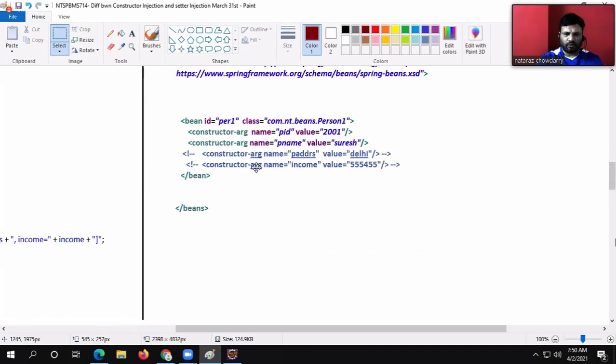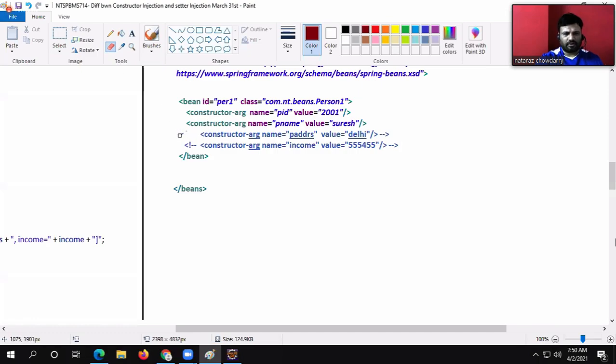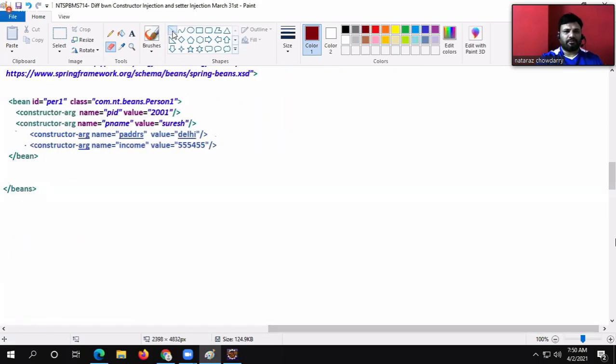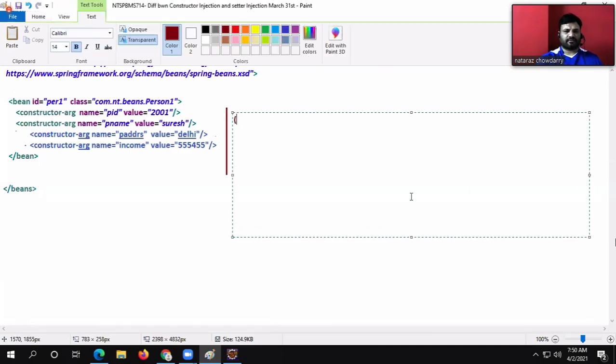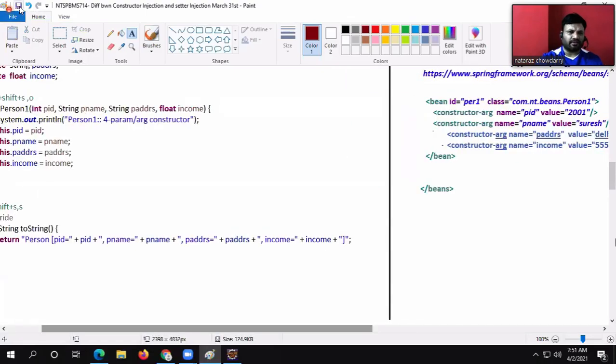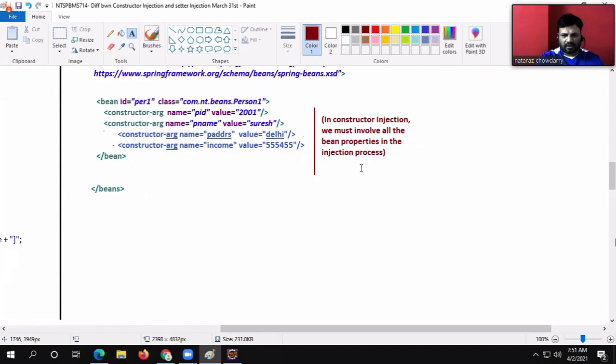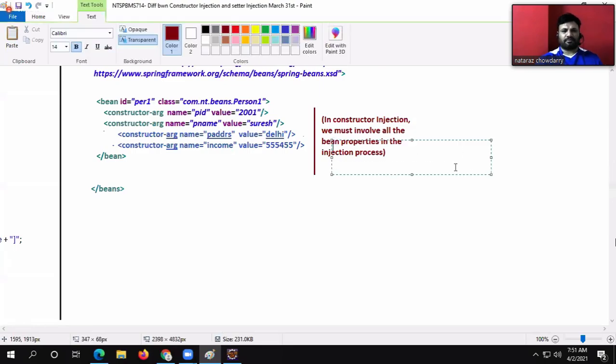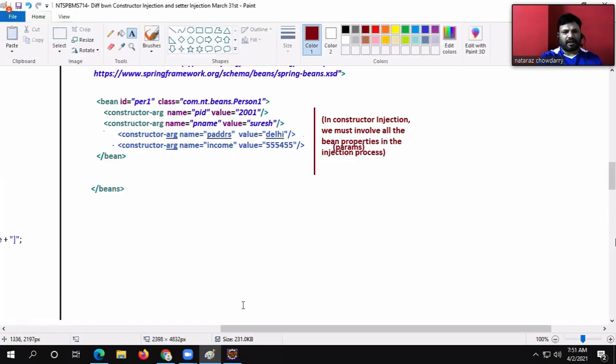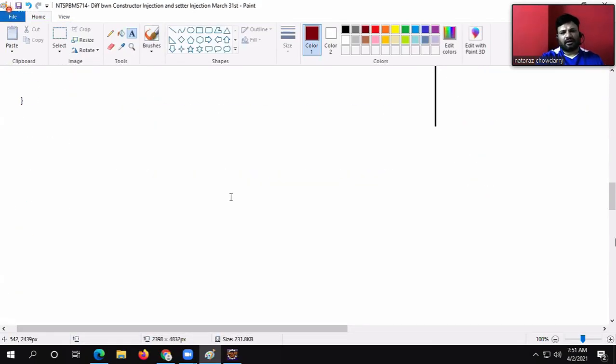Delete these, move up. Don't think about any comments here. Yes, tell me. In constructor injection, we must involve all the bean properties in the injection process. All the bean properties means constructor parameters are very important in the injection process. Clear, guys? Fine. Now, you understood the entire theory, guys?